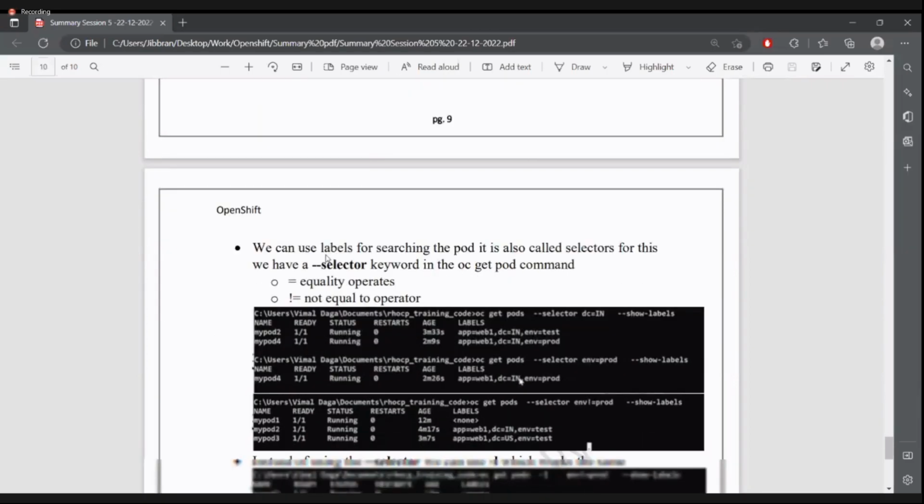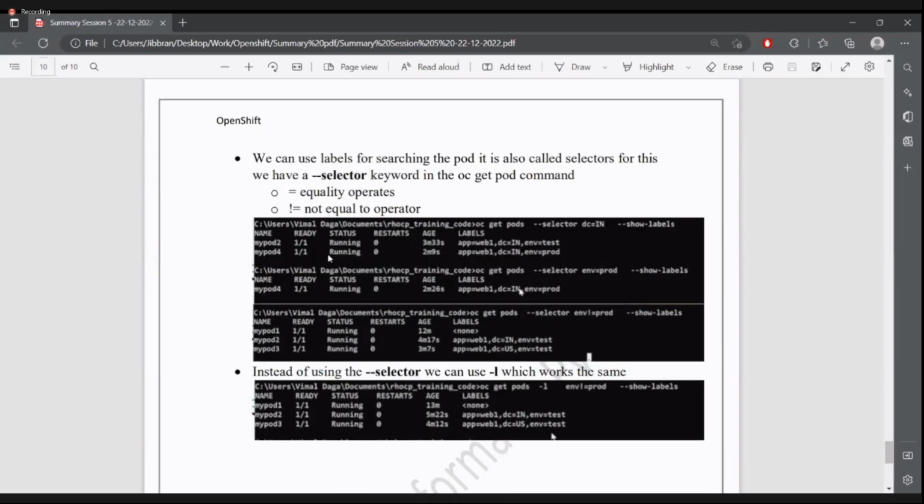Okay, then we have selectors over here now. We can use labels for searching the pod. Okay, it is also called selectors. For this we have the --selector keyword, in the oc get pods command.